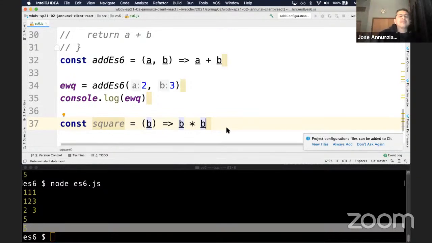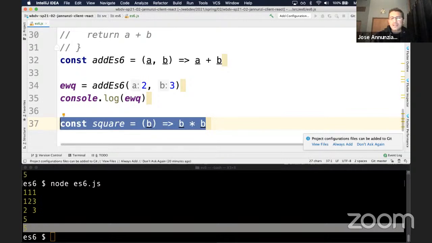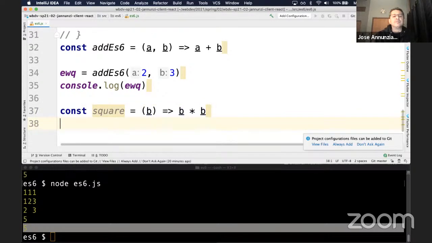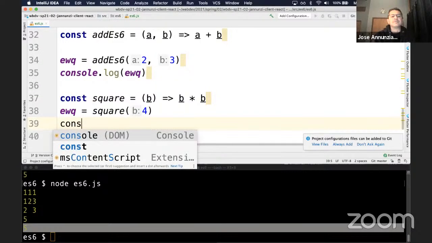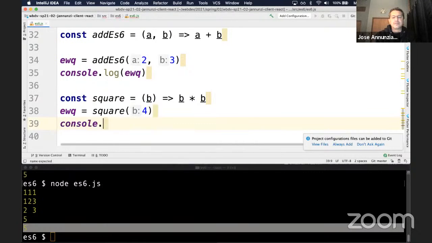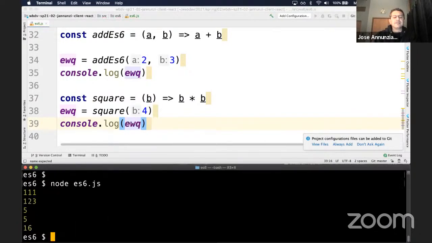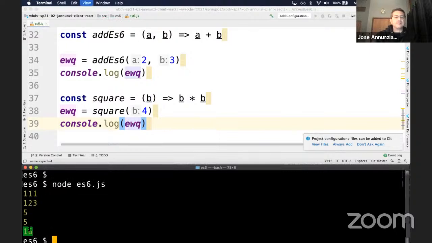I'm sorry. So we have here a square, and we're going to use it to calculate the square of 4. Then we're going to do console log. Right, so if we run that, it's as you expect, 16.